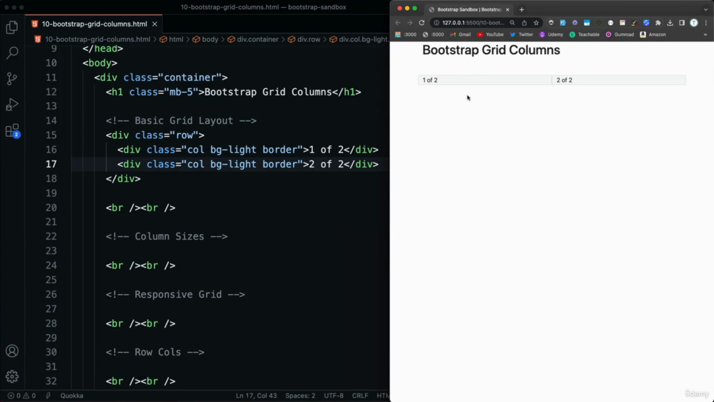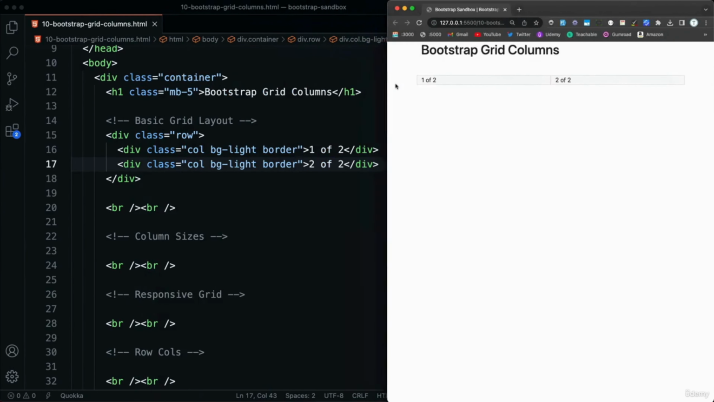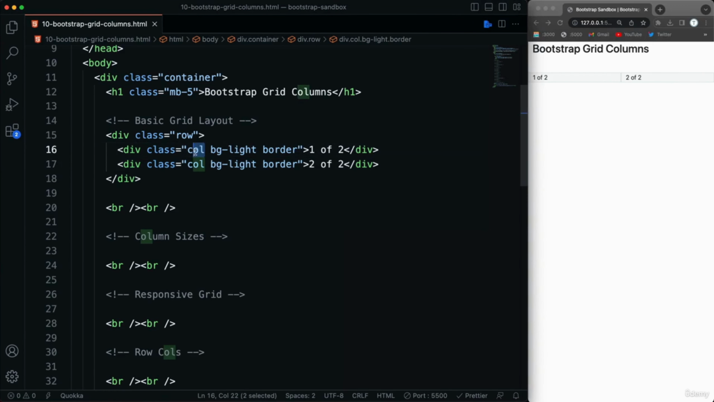Now I'm going to copy this down, and the text will be 2 of 2, and then I'm going to save. Okay, now remember, we're inside of a container here, so it's going to end there, and it's going to be put in the middle. But as you can see, I now have 2 columns, no matter how small or large the screen is, because I just used col. I'm going to get into responsive columns in a little bit.